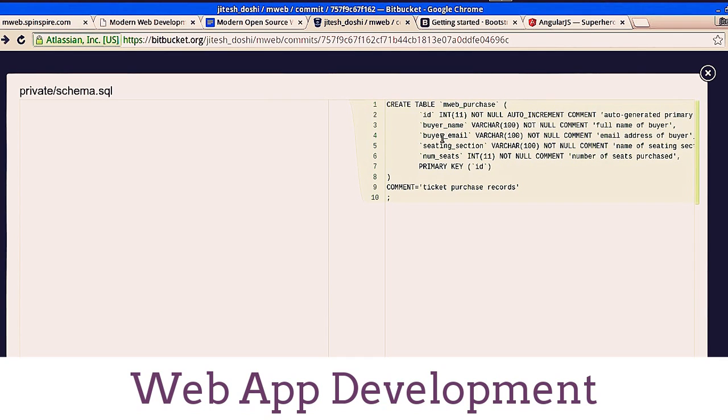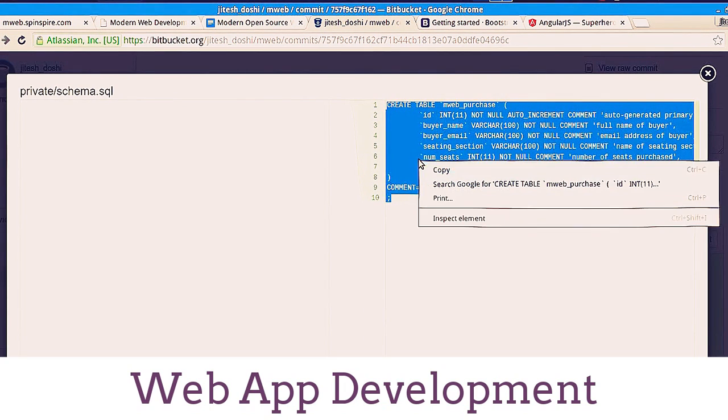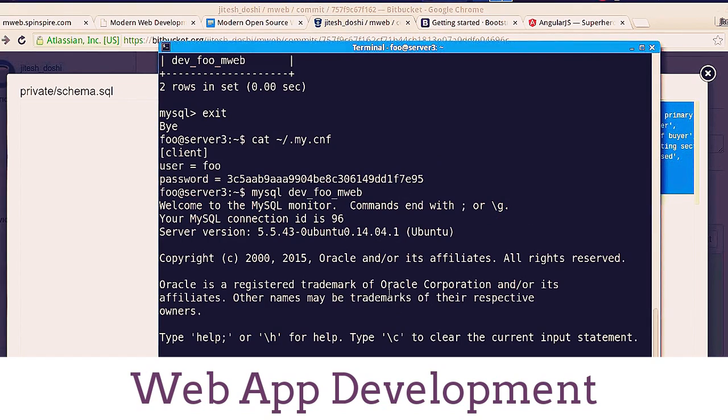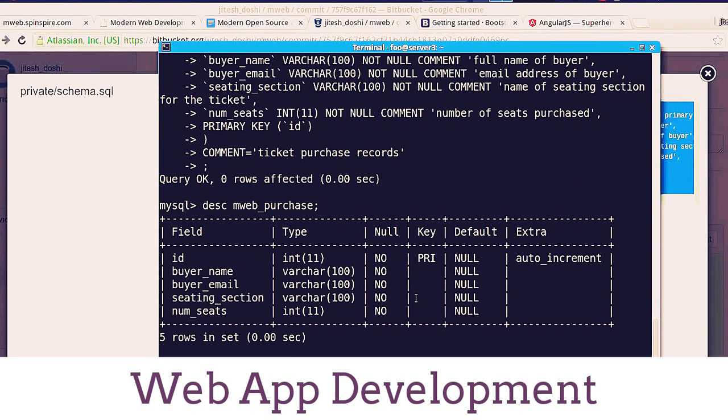It is also not null. Buyer email, and so on and so forth. You can see everything that is there. Okay, so let us copy this from here up to here and simply run it. And that creates the table. Let's see, describe mweb_purchase. So that's your table.